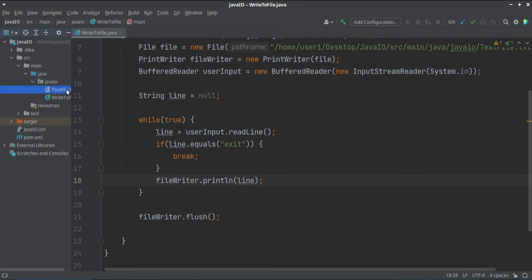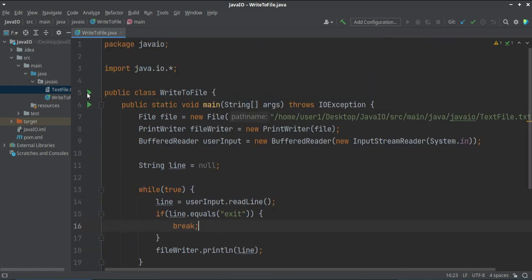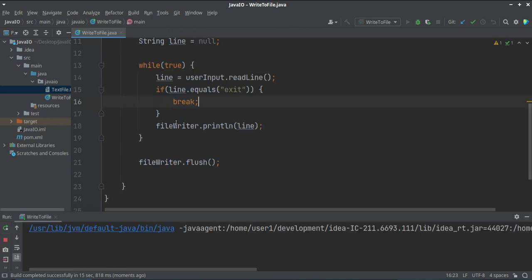So this is our file here. It's empty right now. I'm going to close it, and I'm going to run the program. So I'm going to go up here, say run, and we're going to wait for it to start up and see if it works. It should run in the console. We should be able to write lines, click enter, and each of those lines should be written to the file. And when we write exit, we should exit out of the program.